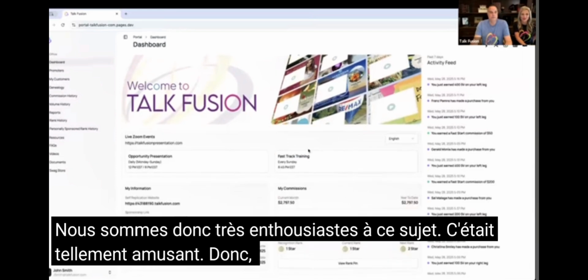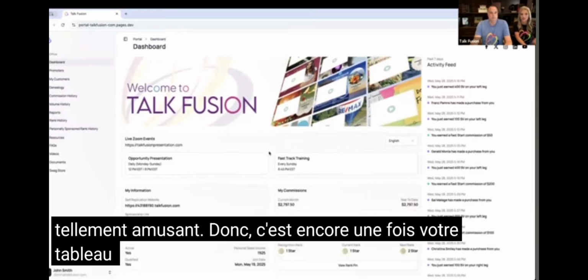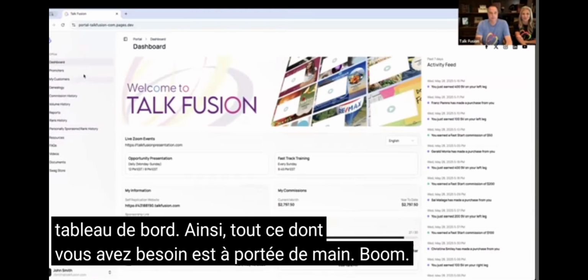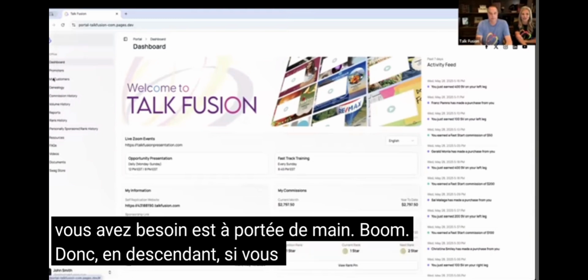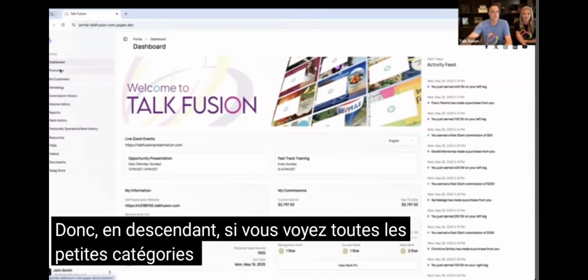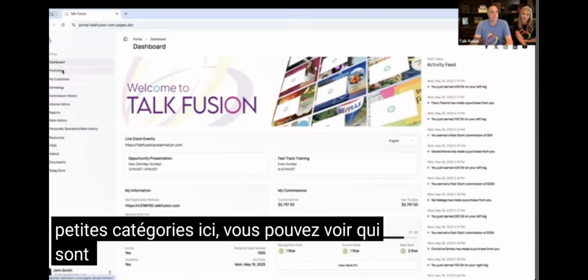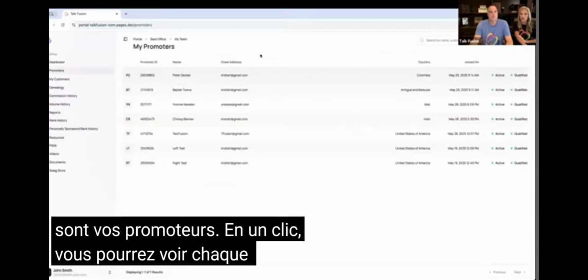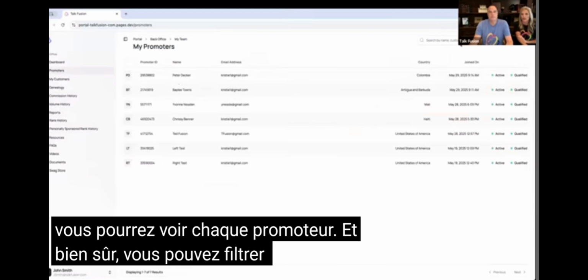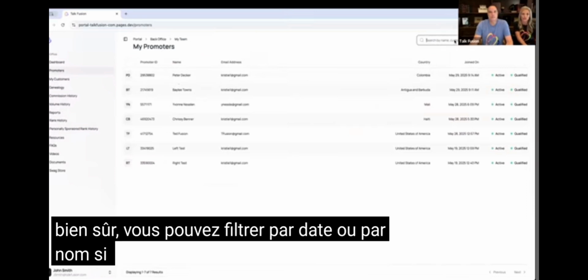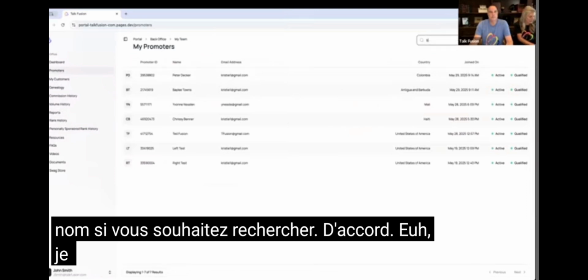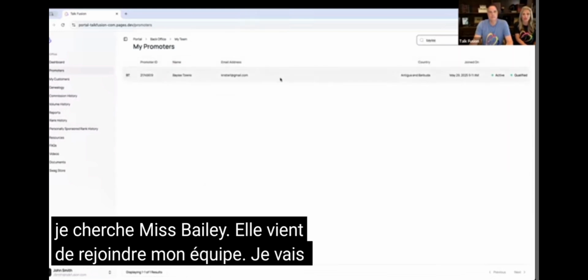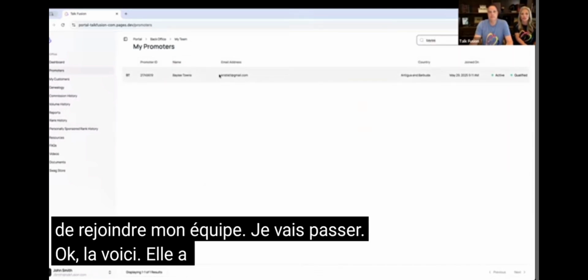That was so fun. So this again is your dashboard. So every little thing that you need at a glance right there, boom. So moving down, if you guys see all the little categories here, you can see who are your promoters with 1 click. You could see every single promoter, and of course you can filter by date and name if you want to look for, okay, I'm looking for Miss Bailey. She just joined my team. I'm going to go through. Okay, here she is. She joined my team.